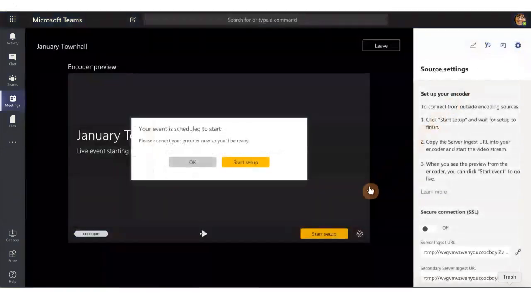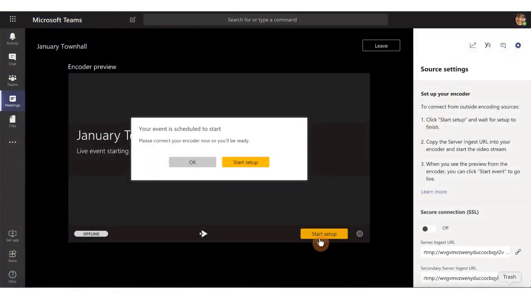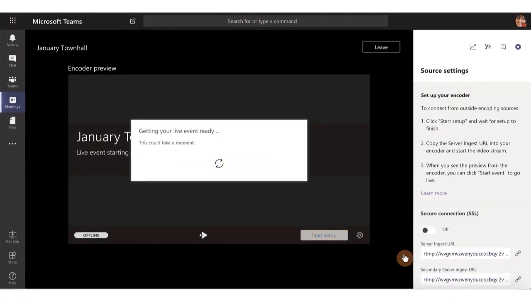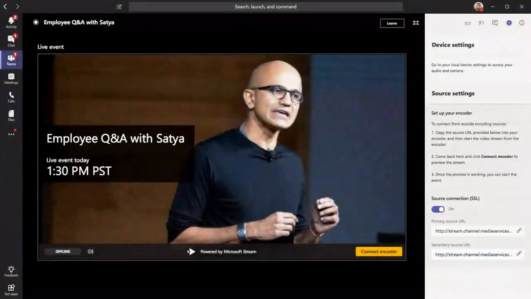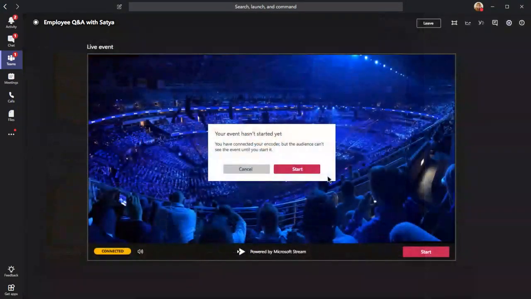Join the meeting, but now at meeting startup there, I'm actually going to integrate my encoder into this specific live event, right? So you'll see on the right-hand side, we actually have the server ingest URL, right? This is the RTMP feed from that specific encoder. We plug that into the Teams client, and then when we're ready, we connect the encoder. And you can see over here, you can see high fidelity video and audio feed brought into live event powered by Microsoft Stream, right?